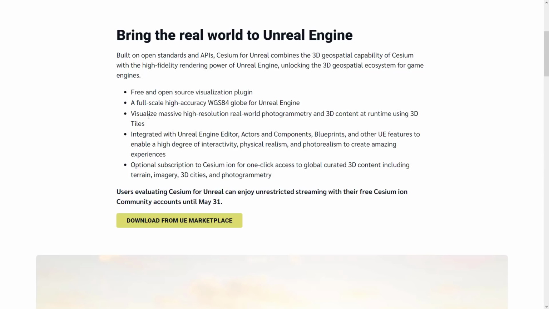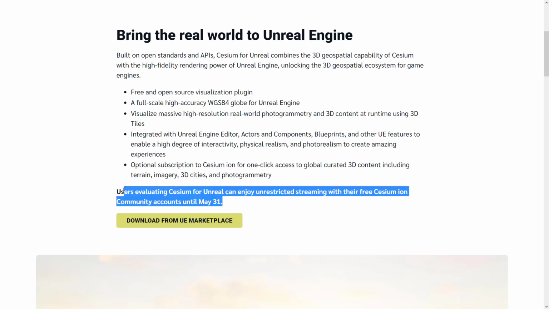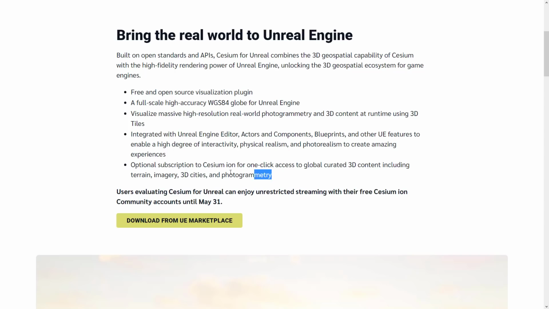High scale accuracy for Unreal Engine, visualize massive high resolution real world geometry and 3D content at runtime using 3D tiles. It's integrated with Unreal Engine actors and components, blueprints, and other features. And one of the cool things going on right now is users evaluating Cesium for Unreal Engine can enjoy unrestricted streaming with their free Cesium Ion community account until May 31st. So you want to check this out right now. Until May 31st is the ideal time because it is completely and utterly free.